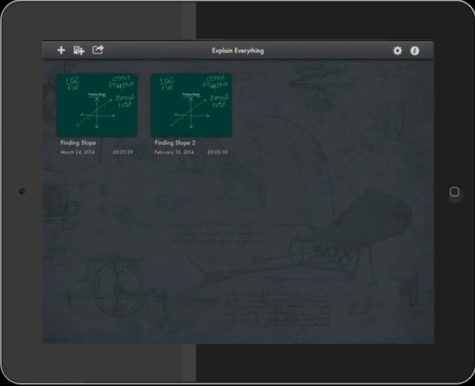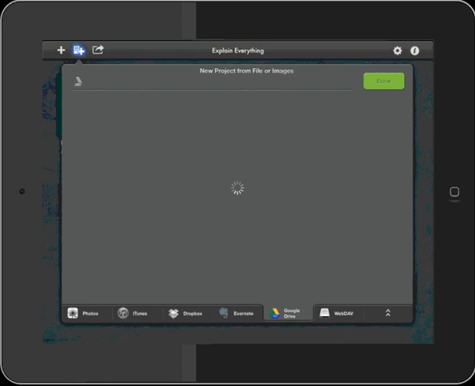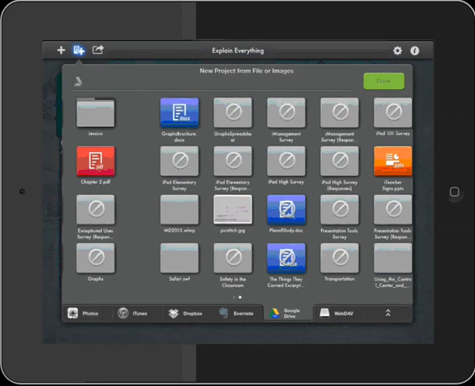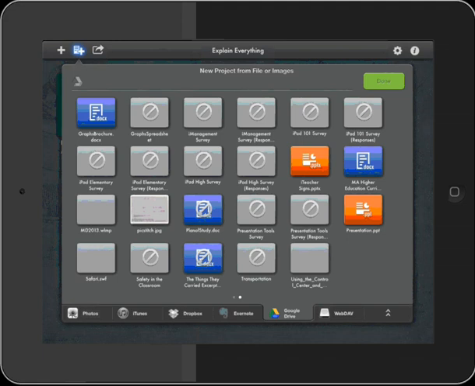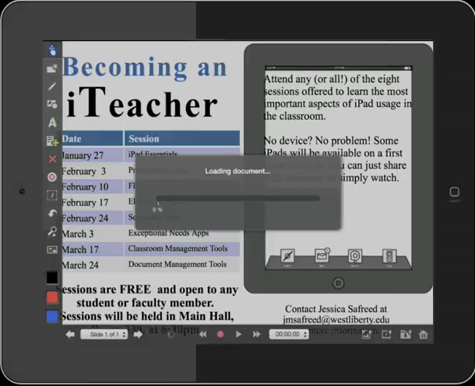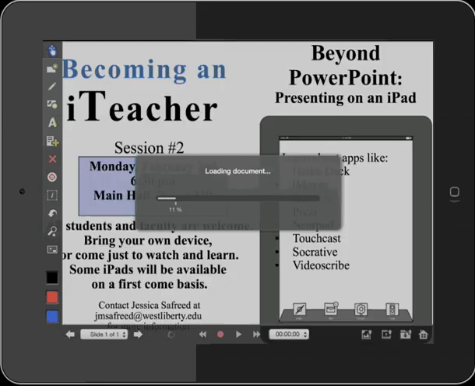If you go to the plus sign with the page at the top, you can see it's importing a new project from certain things. So I'm going to go to my Google Drive because it's been compiled with this, and I'm going to find a slideshow that I've already done, and here's signs from flyers that I've done for teaching iPad classes. So I'm going to choose this one, and it's going to load the document. It might take a minute, hopefully not too long.